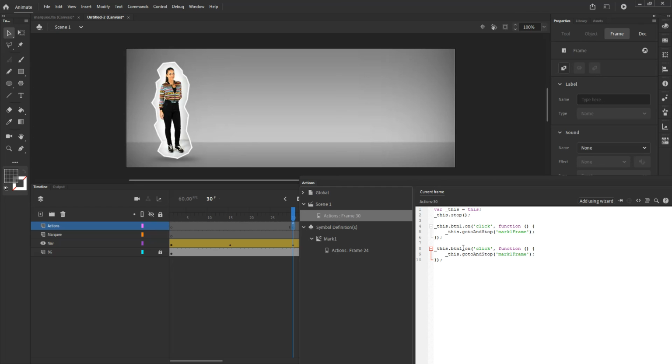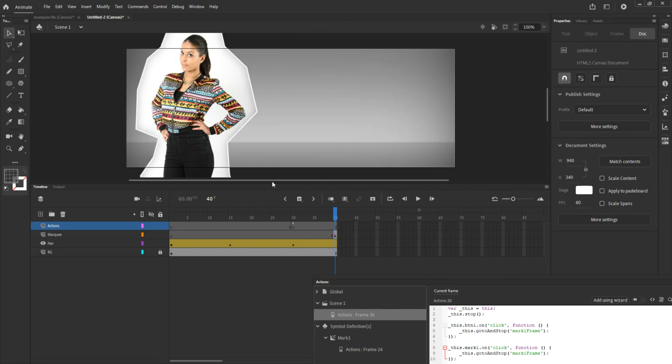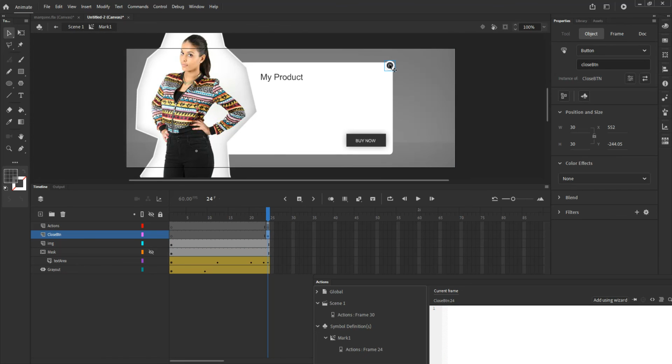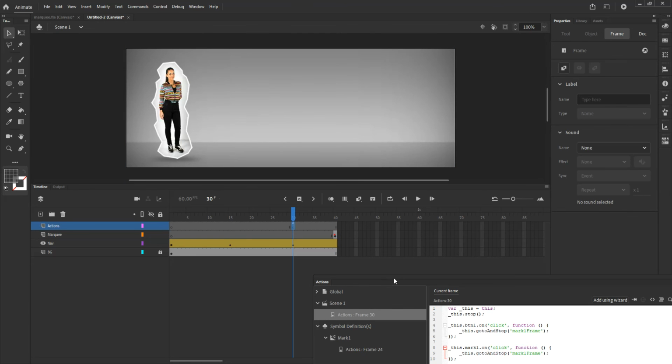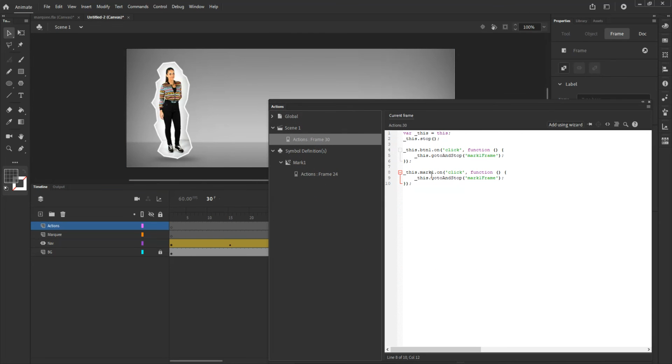So I'll say this Mark 1, and inside Mark 1 I have a movie called Close Button, the one that we created for closing the animation. This right here, Close Button. So let me go back all the way to the top. Let me go to my code, and I'll say, okay, in this Mark 1 dot close button dot. So what this is saying is, in this movie, if I click on Mark 1, and inside Mark 1, if I click on the close button movie, call a function.